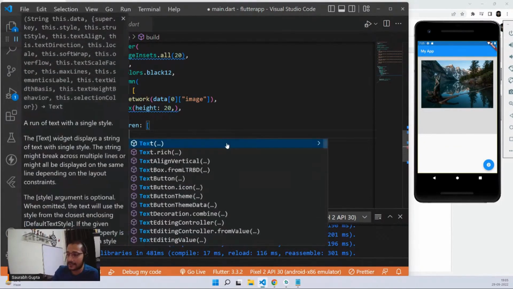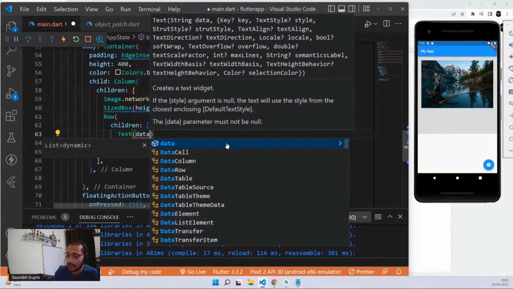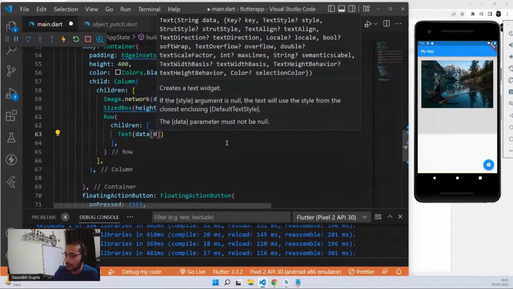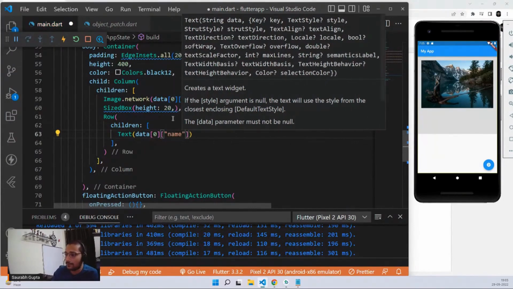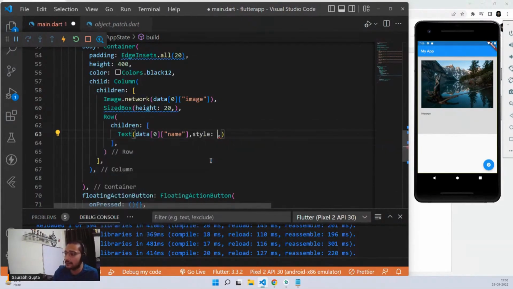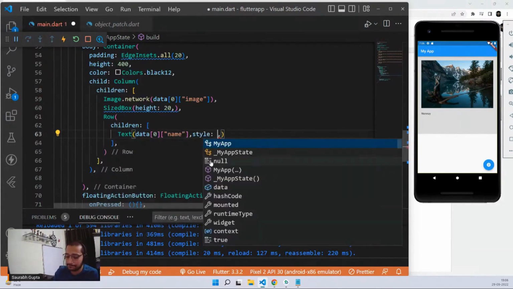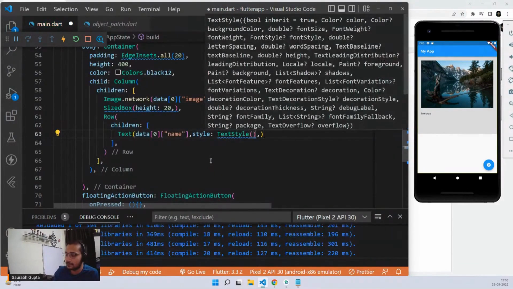So in this case, it's a Text widget. So Text, and in this case, data[0]['name']. I should show the name here. Here we go. You can see Norway. It's not looking very big, but it's here, guys. Don't worry. Norway is here. You can apply some styling to it. So style, TextStyle, fontSize 20. Let's see.